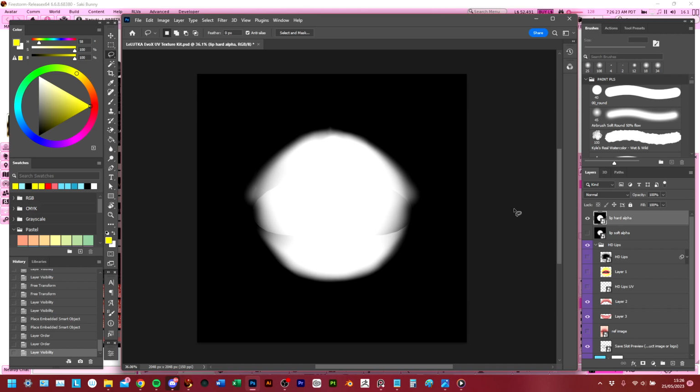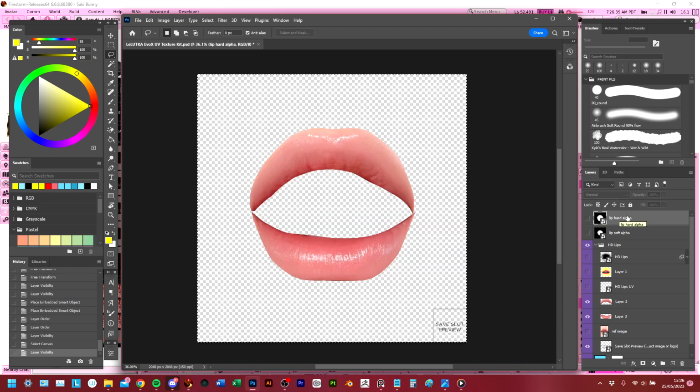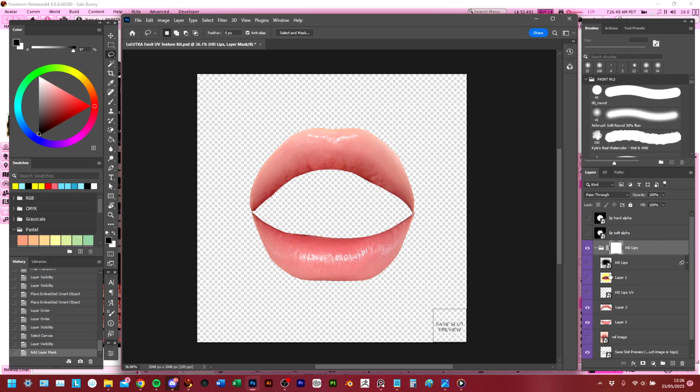And now what we want to do is we want to apply this alpha to the HD Lips folder. And to do that, we're going to press Control A on our keyboards to select all, and then we're going to press Control C again. We're going to hide the alpha now, and then we're going to click on the overarching folder of the lips. And we're going to click this button here called Add Layer Mask.